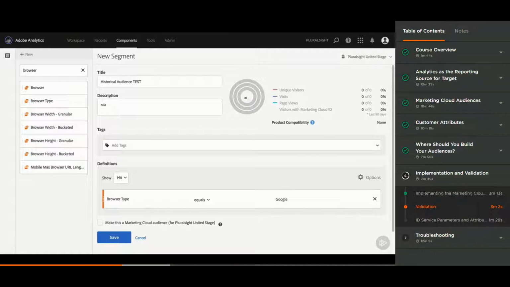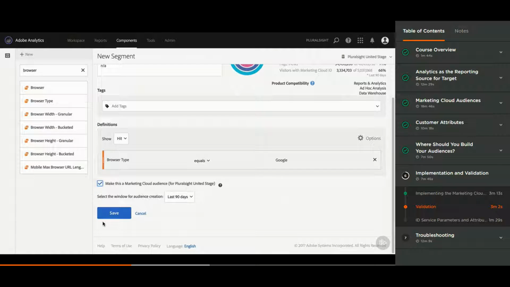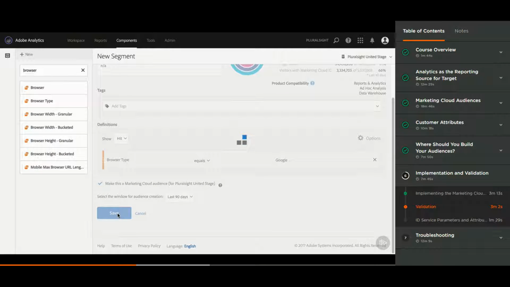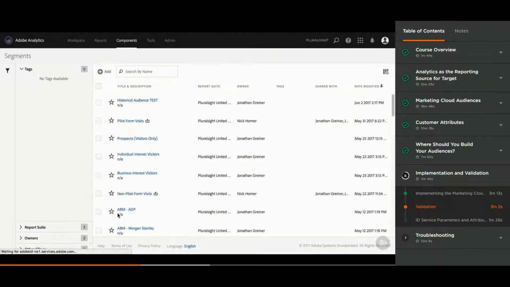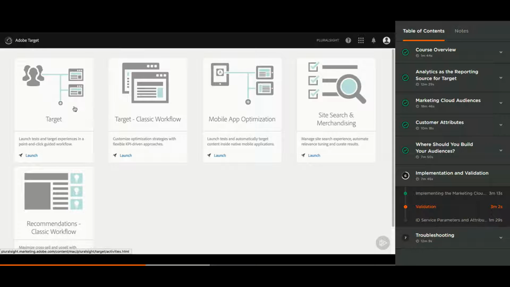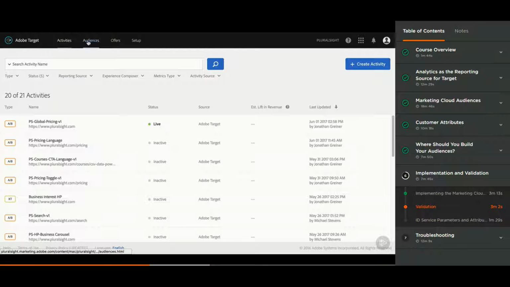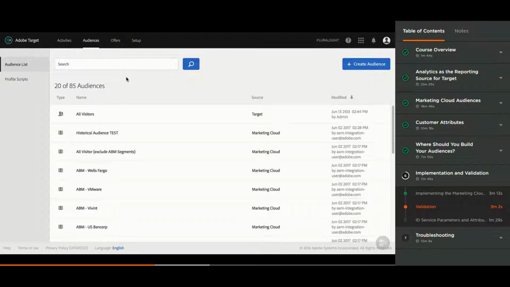Don't forget when building your historical audience to check the box at the bottom to make it available in the Marketing Cloud. Keep in mind, there is up to a 15-minute delay for that audience to be available in Target.